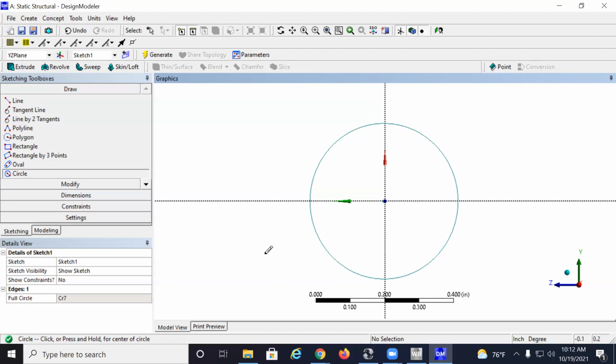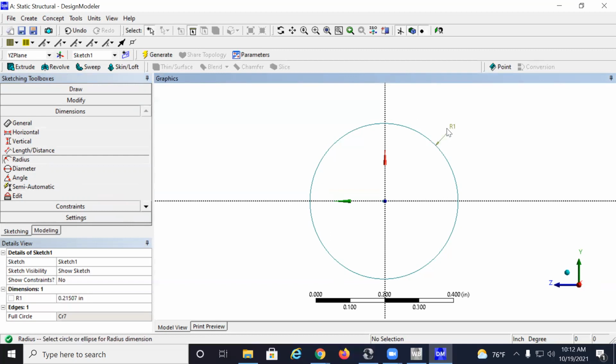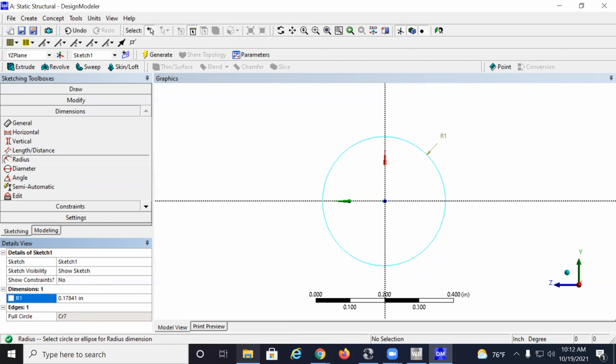So I want to add a dimension, which is the radius of the circle. So I click radius and select my circle and move here. So now I added a dimension, which is radius R1. If I look in the detail view of my sketch, R1 is coming as 0.21507. I want to come here and edit this. I want my radius to be 0.178412. Enter. So that's the radius.